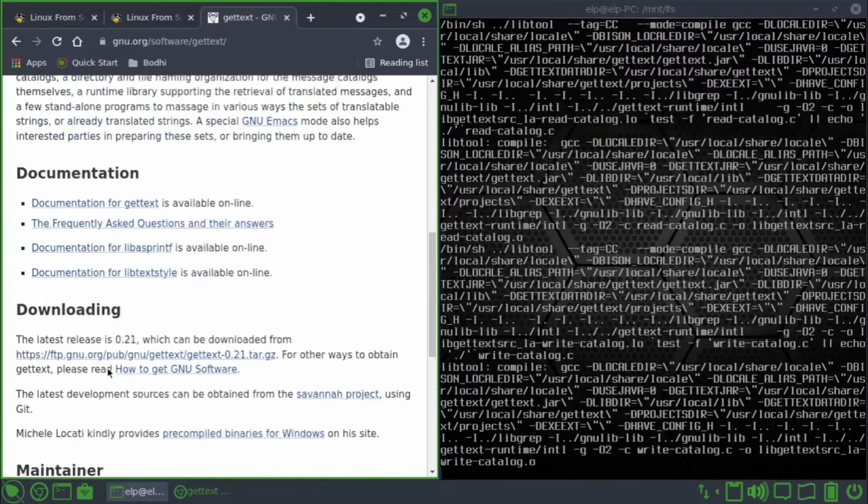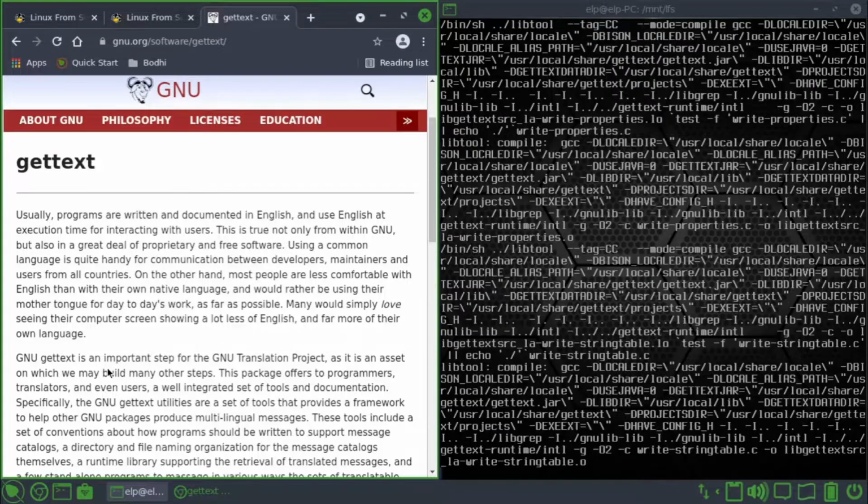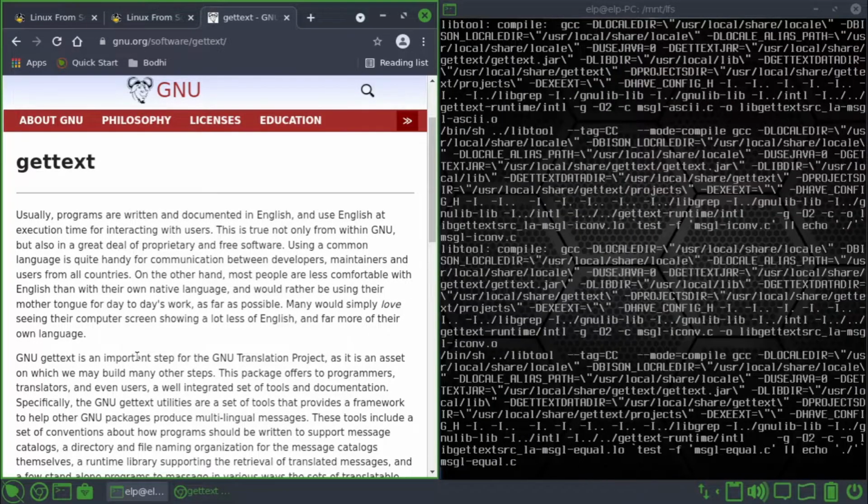Okay, so it is clear that it is a package which is basically used to translate from English to the native language.